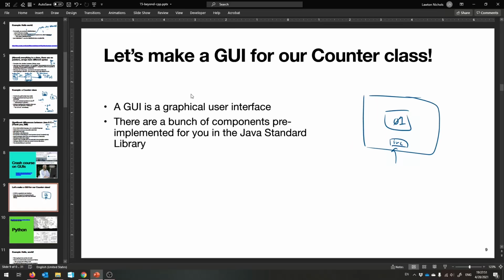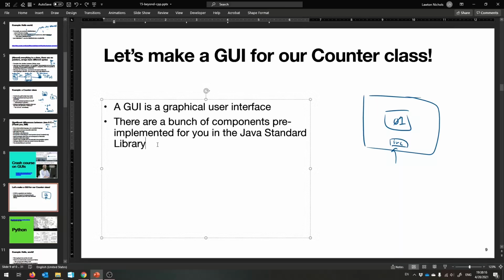Isn't that cool? So we'll do something like that, okay? That is the hope. GUI just stands for Graphical User Interface. And we're going to use the Swing library. The Swing library has a bunch of pre-made components for us, like a button, like a little text field, like a little window, all that stuff. That's what we're going to use.